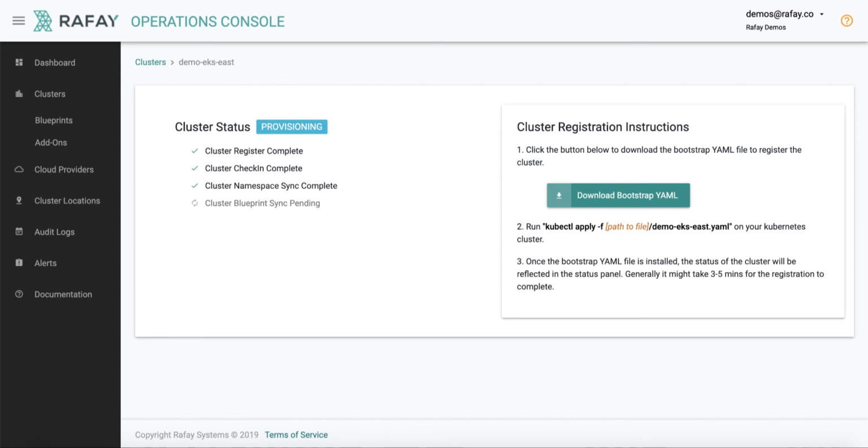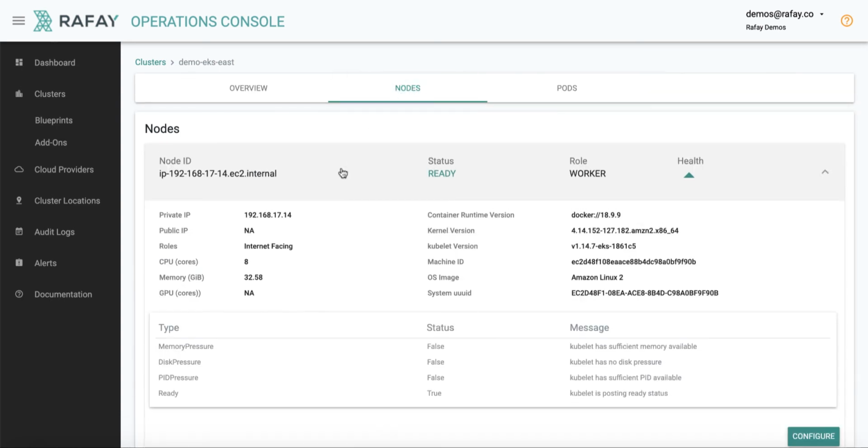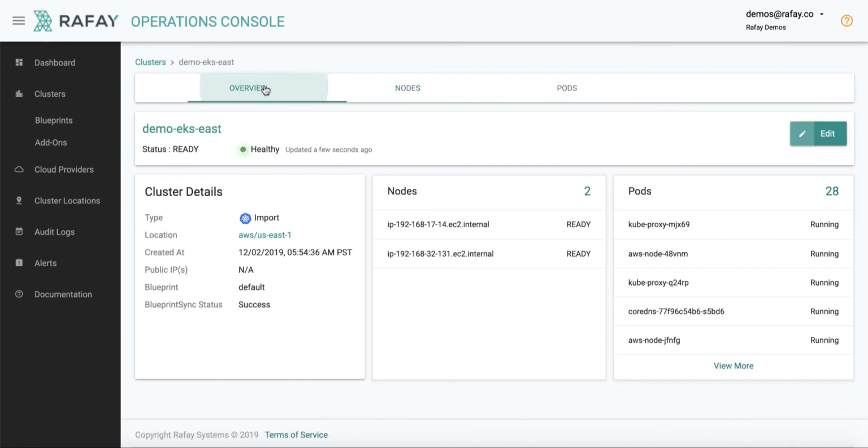Once this process is complete, the user has complete visibility and insight into everything associated with the Kubernetes cluster.